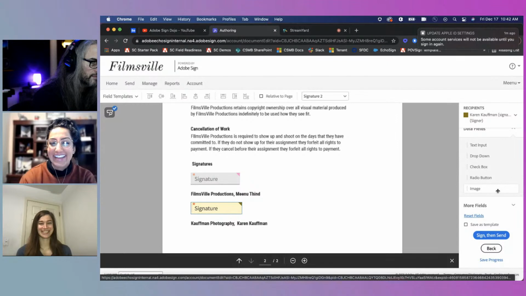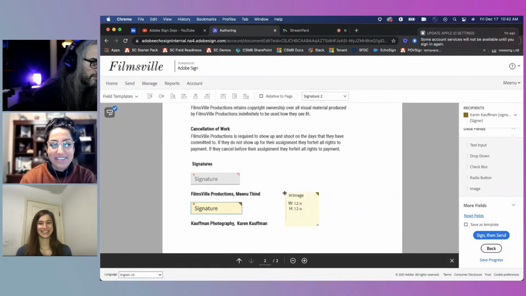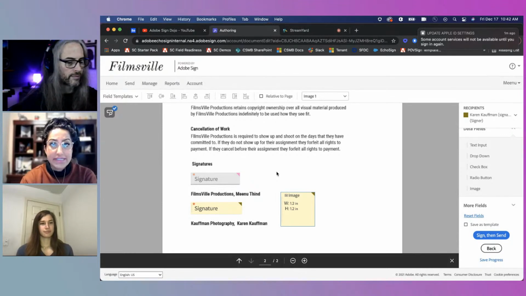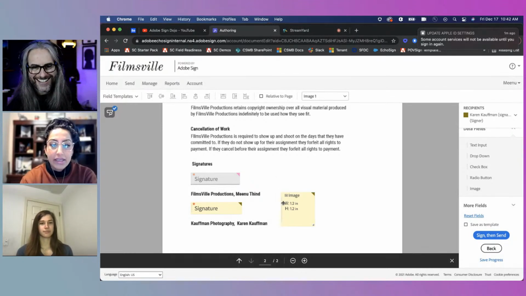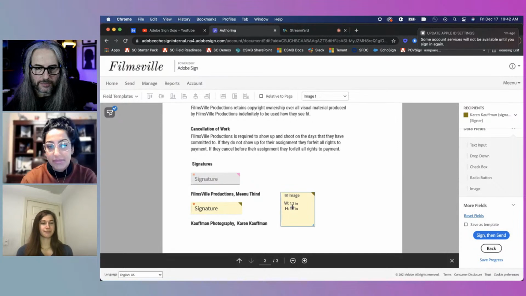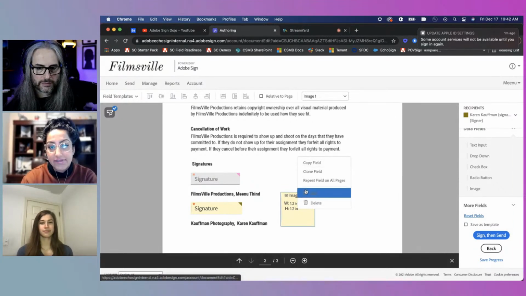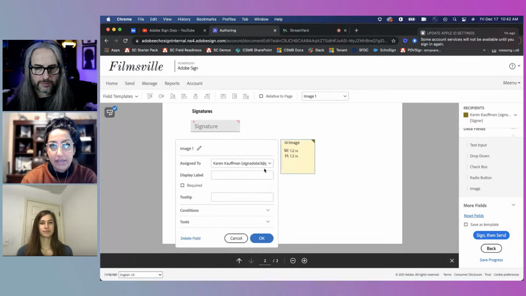So I'll go ahead and drag and drop this image. Now this could be a headshot. This could be an image of a barcode. Maybe you want an image of a receipt, or maybe even an image of a dinosaur. It doesn't really matter what the image is. But what Karen will be asked to do is attach an image onto this document because this field is there and because this field is assigned to Karen, right?